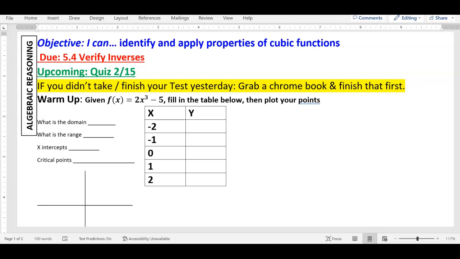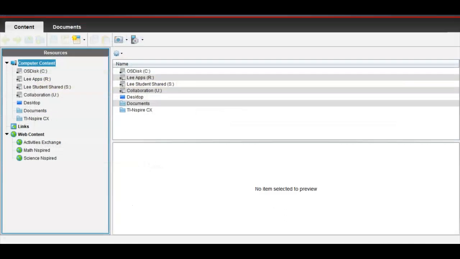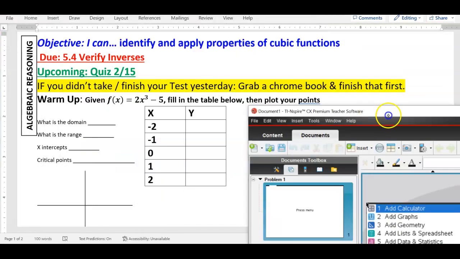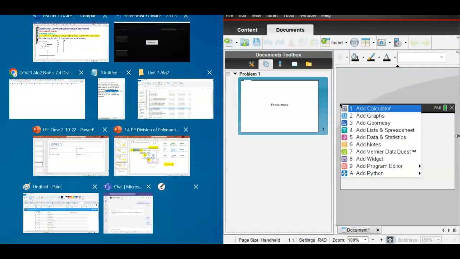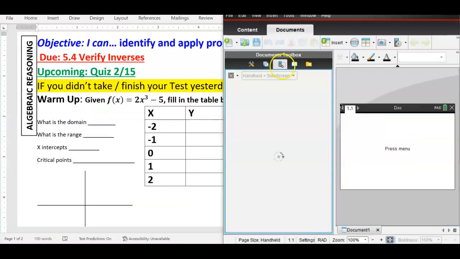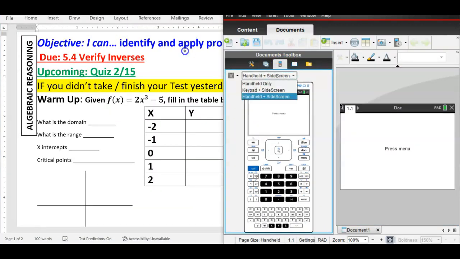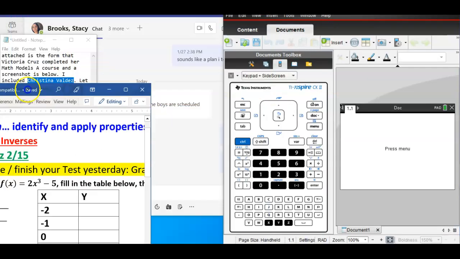All right, so yesterday we did notes on cubic functions. So today I'm gonna give you all an assignment on this, but first a warm up, okay? You're gonna need a calculator, so let's drag this over here. There we go. Okay.